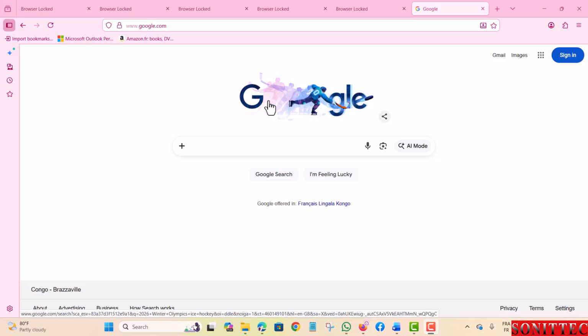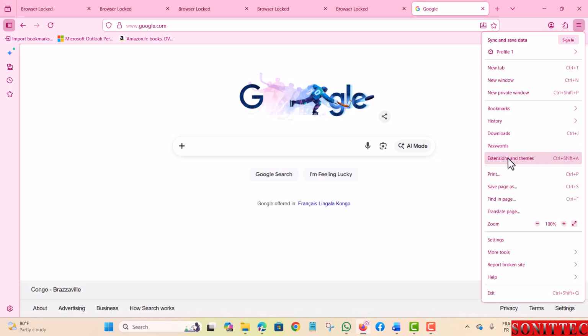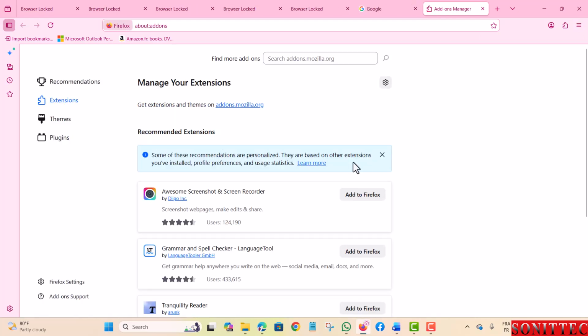Today, I will teach you how to protect your Firefox browser from unauthorized access by adding an extension that will help you to lock your browser. So you're going to search for browser extension, browser lock.